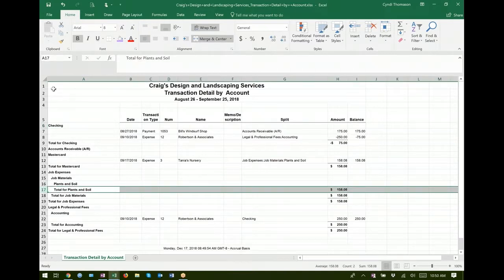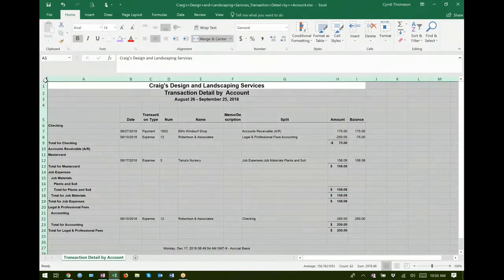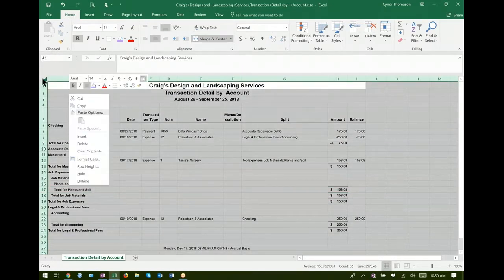Click in the space between A and 1 to highlight the whole spreadsheet. Then you can copy it over into our monthly cash flow management tool. Once you've got everything copied over into the cash flow tool, you're ready to get to work on that tool, and that's our next tutorial.